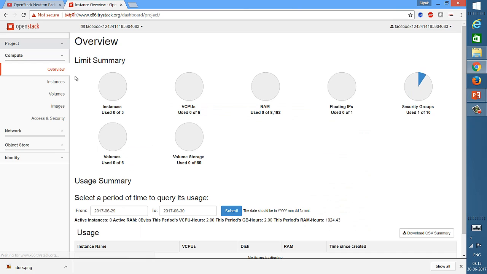Let me show you. Now we can see we have instances 3. This shows you the quota, and your cloud admin can set the quota. I can spawn up to 3 instances, 3 virtual machines. We have CPU up to 6. I can utilize RAM up to 8 gig, floating IP 1. I have 1 floating IP, and security groups I can use up to 10. Volume, data volume, is Cinder-backed volume. I can use 6. Volume storage, I can create 60 actually.